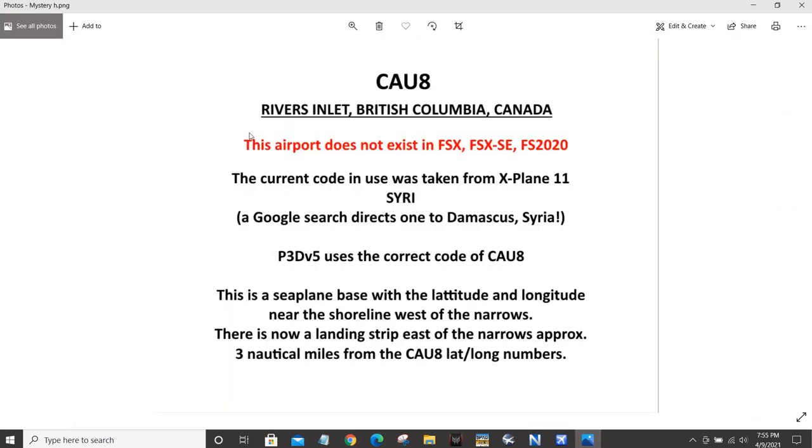And let's see, the airport doesn't exist. The current code was taken from X-Plane 11, so we don't know what that's all about. Now, this is just a seaplane base with a latitude and longitude that's just west of the Narrows there at Rivers Inlet. It's a fishing resort. And now they currently have a landing strip on the east side of the Narrows that's approximately 3 miles from the actual center of the lat-long for the seaplane port.